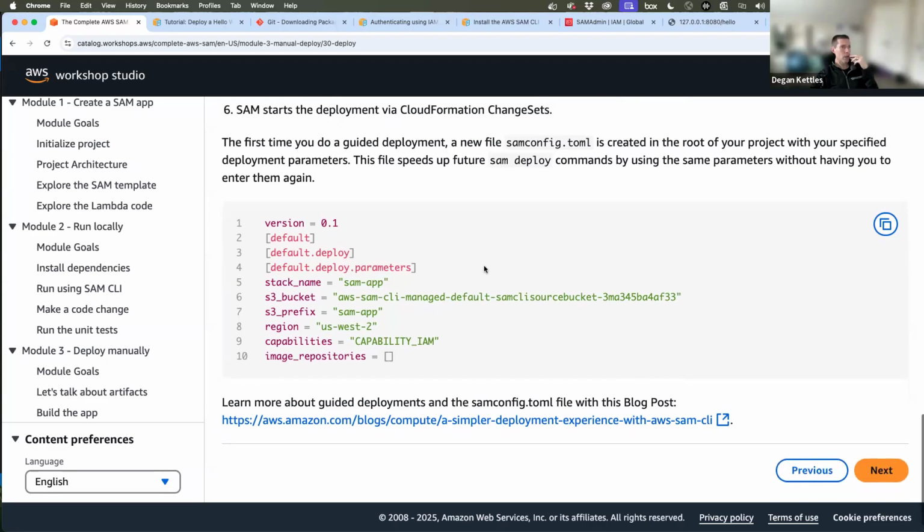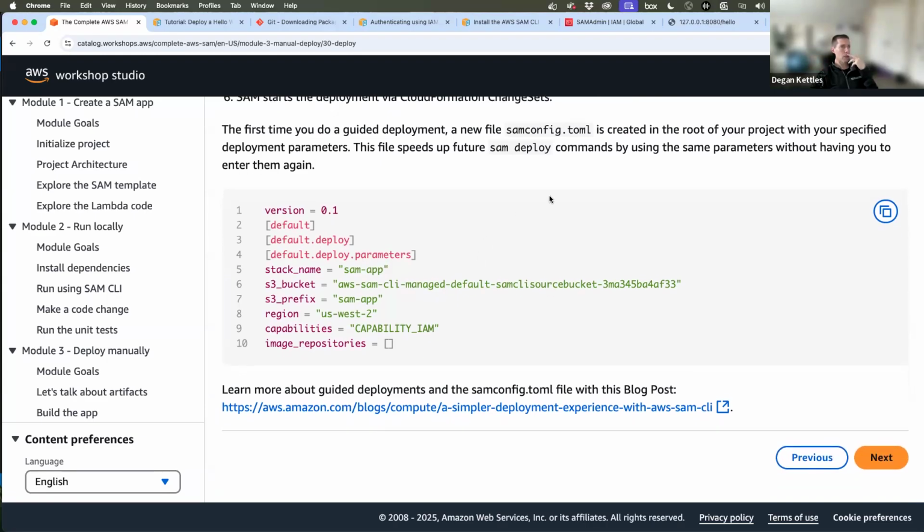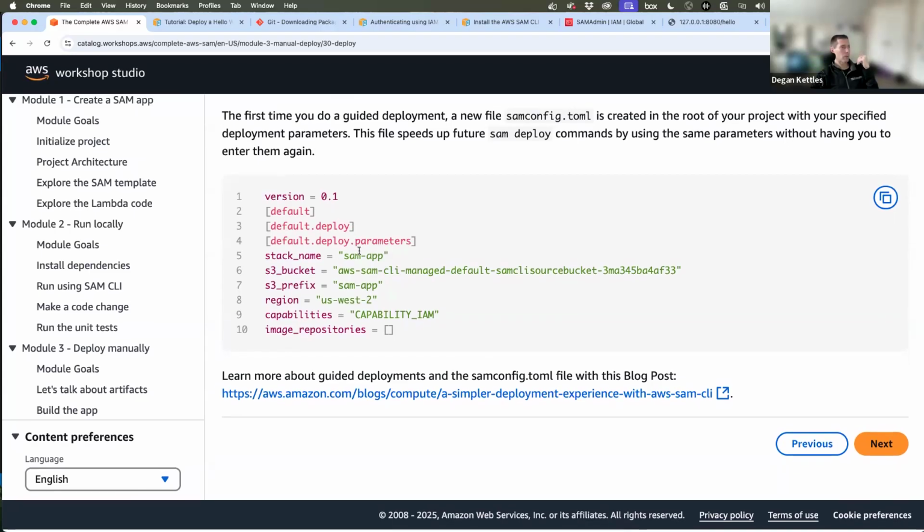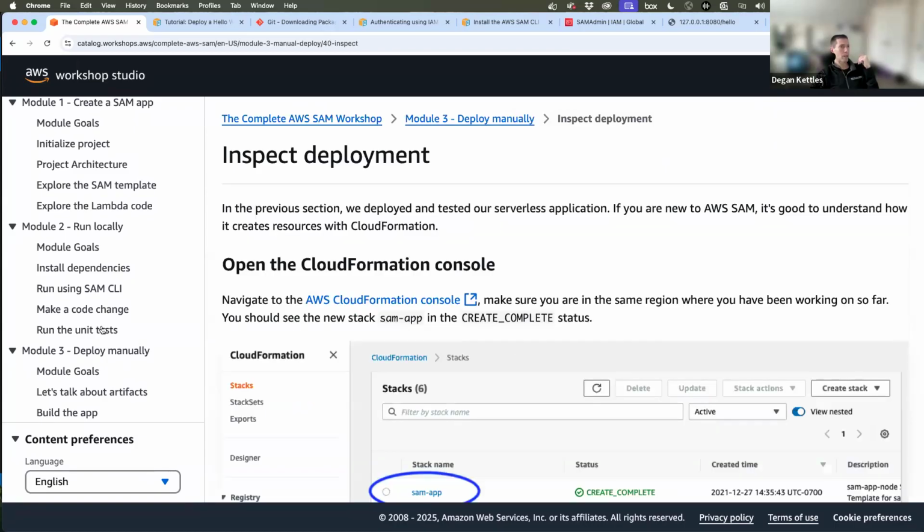Okay, it says the first time you do a deployment, a new file is created in our project that looks like this, that includes the location of your S3 bucket. Sometimes you need to debug things when you're not doing a tutorial, but doing things in production on an ongoing basis. And this stuff is listed there. All right, so let me see where we're at.